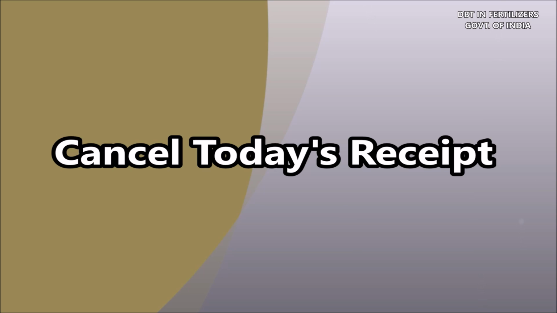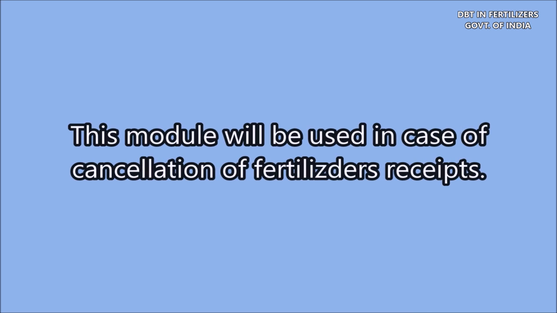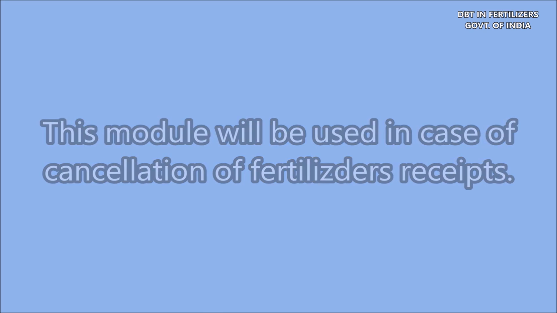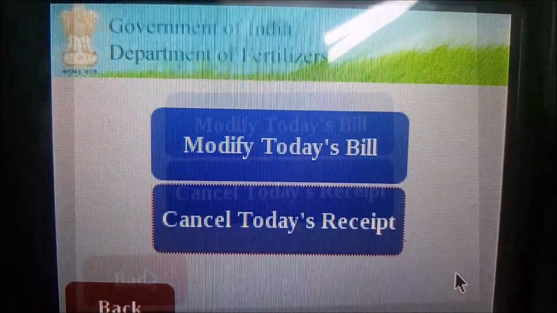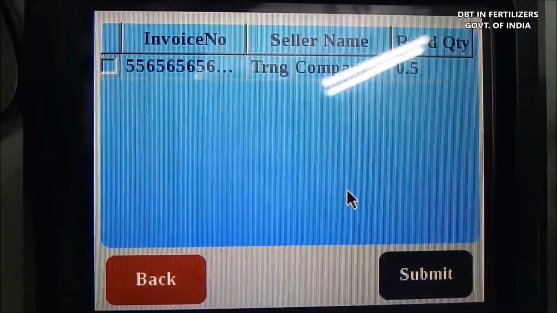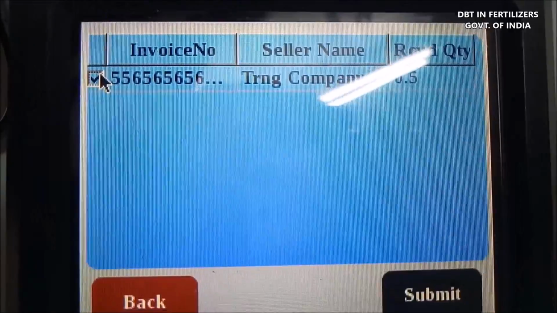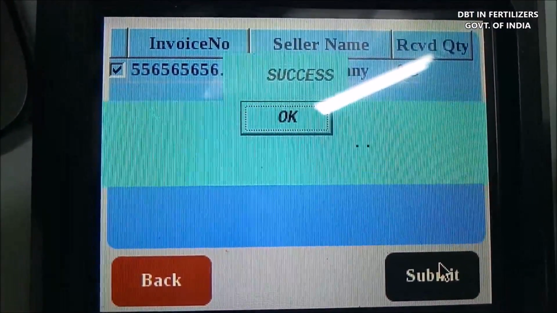Cancel today's receipt. This module will be used in case of the cancellation of fertilizer receipts. The following process will be followed by the retailer. He clicks on Cancel Today's Receipts option. Select the invoice number of the receipts done during the day. Clicks on Submit button.